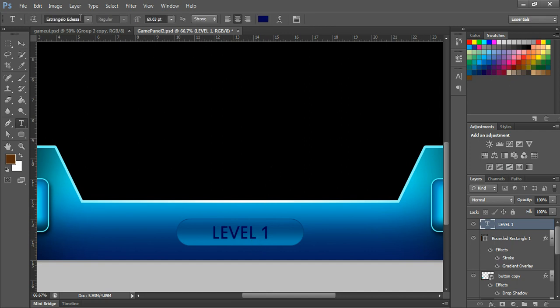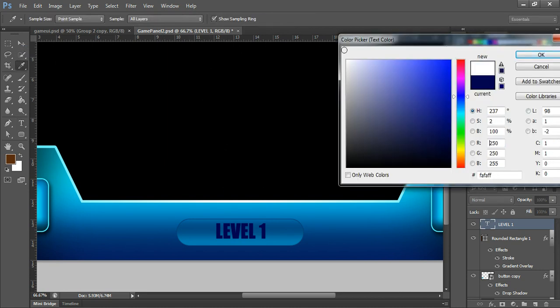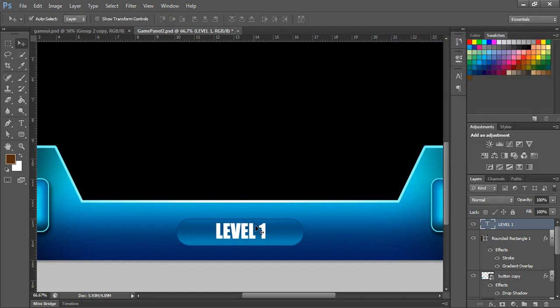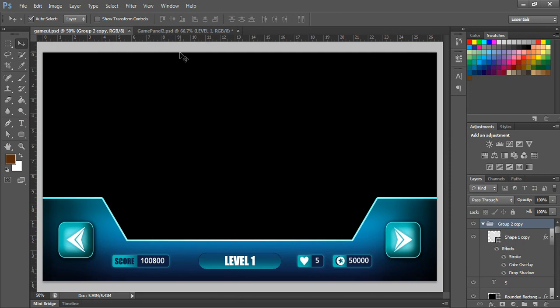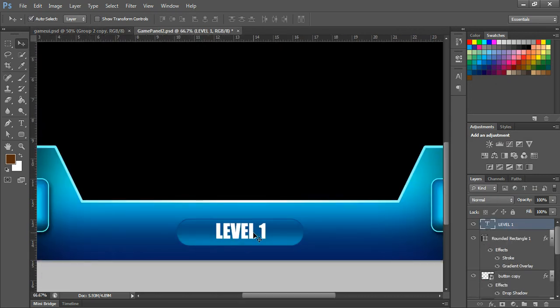So to get these text properties, hit T again so that you will get these tools in the top. Okay, so I'm going to use Impact font. So this is bold. You can use your own fonts. I've applied white color. Yep, I think this is fine.